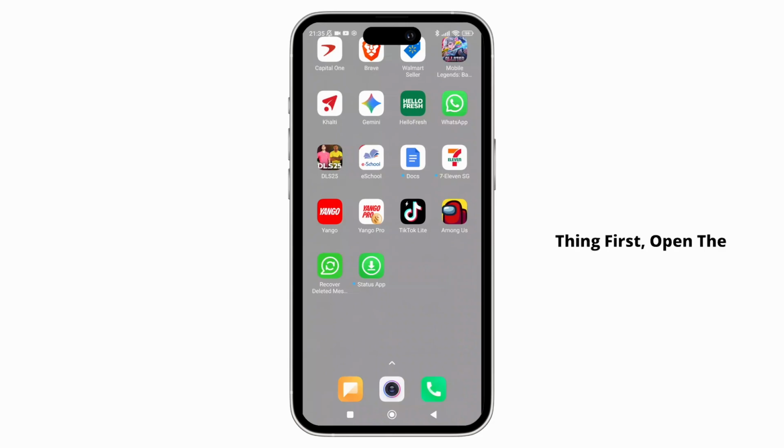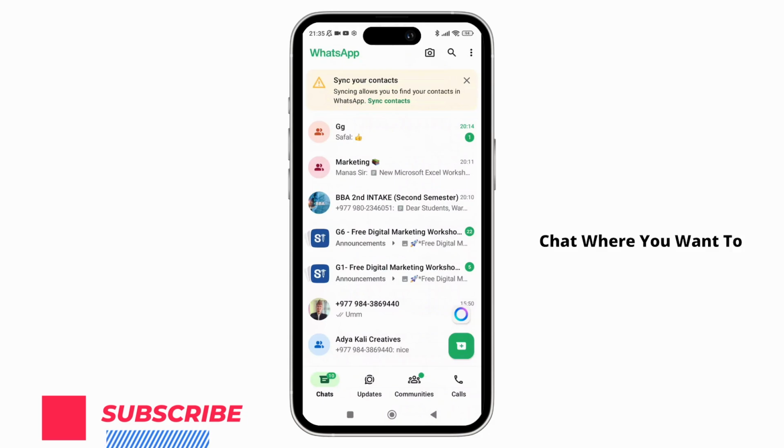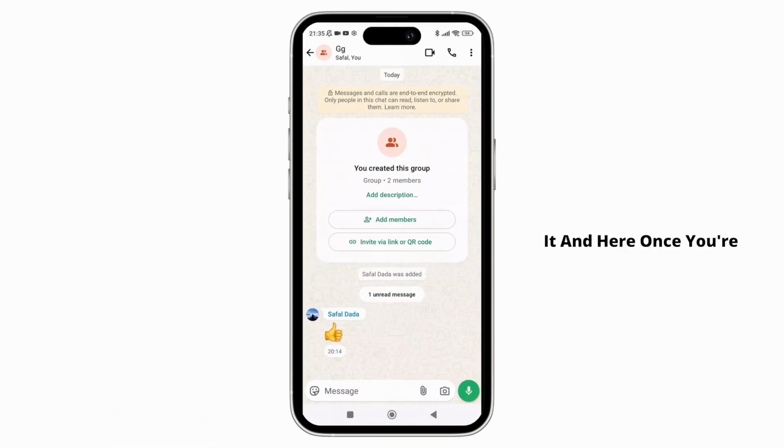First things first, open the WhatsApp app on your phone and make sure that you're logged in to your account. Once you're inside the app, you can simply open the group chat where you want to add people. Once you're inside the group chat, at the top you simply have to tap the group name to open the group info page.